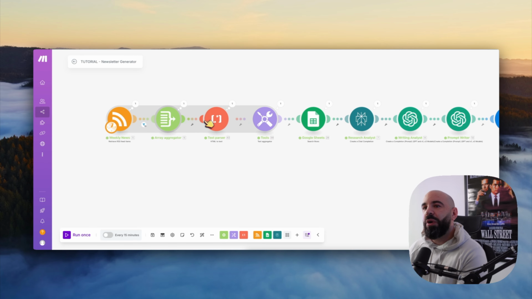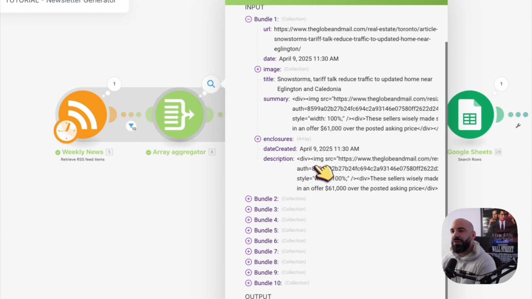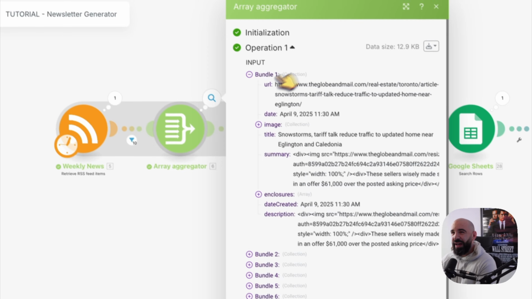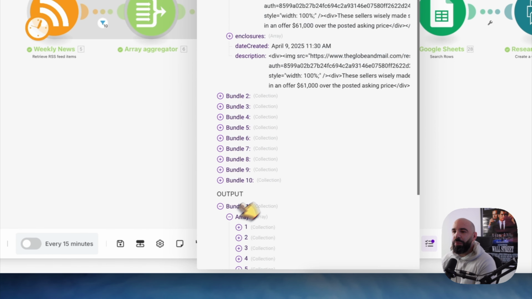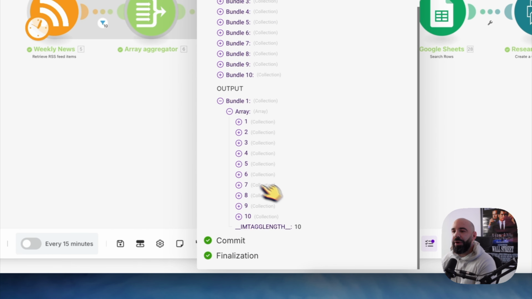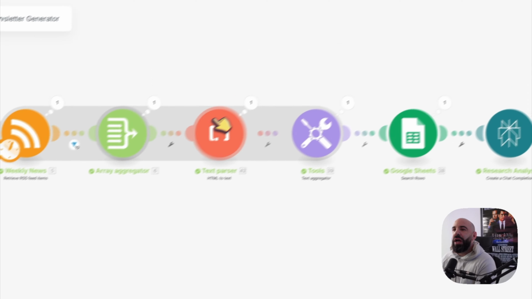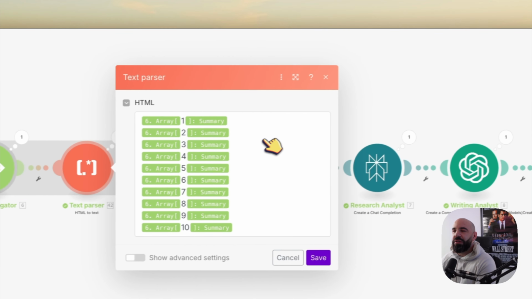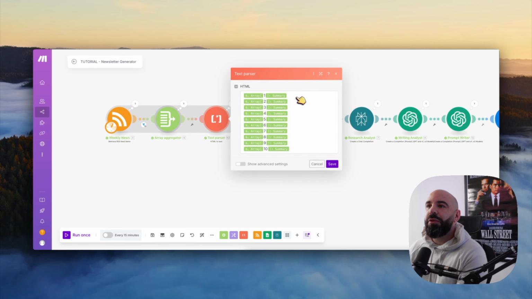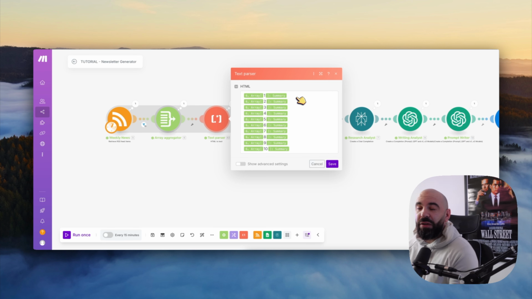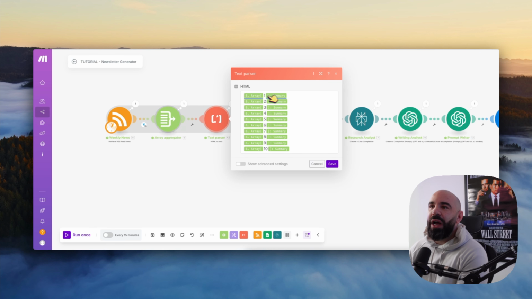But it's working pretty well. So once that kicks out, as you can see, it's taken 10 bundles, and it's simply outputted it now into a singular array, which is what I wanted. And then what I've done here is, because I've got 10 articles, the summary is HTML. So I want to use the summary as something that I'm going to be feeding into the research analyzer rather. So this is why I labeled it this way, array 1, 2, 3, all the way to 10 for each and every article.